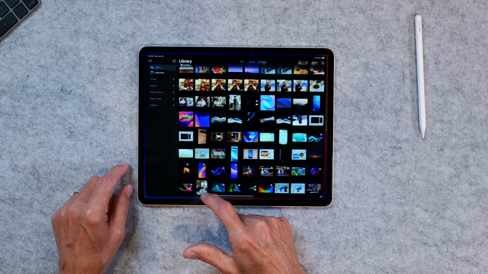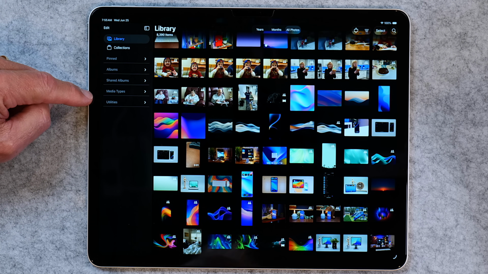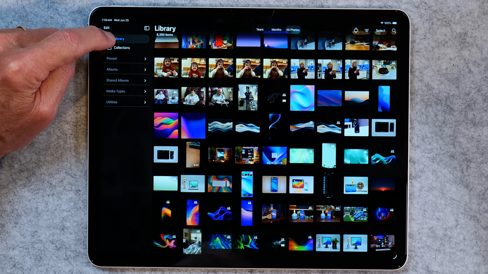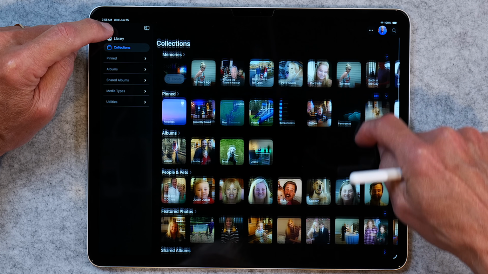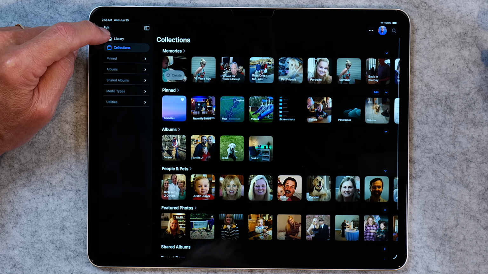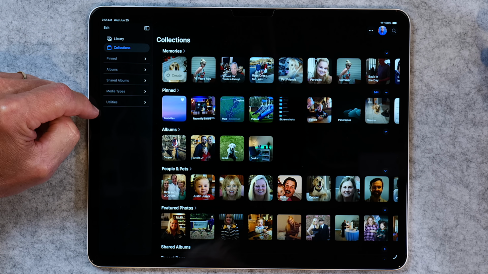I'm going to open up the Photos app, and immediately over here, you have a sidebar. So you have your entire library here already at the top. You have collections at the top as well, and that becomes a whole bunch of different things over here if you want to view them that way. But what I like about this is that we just have a sidebar to get to things.